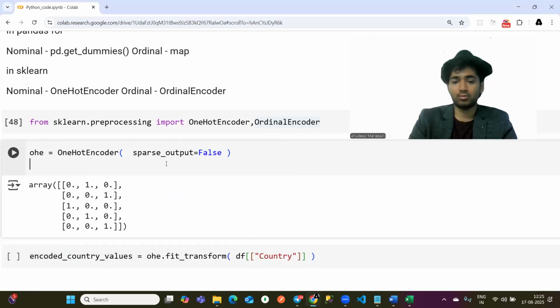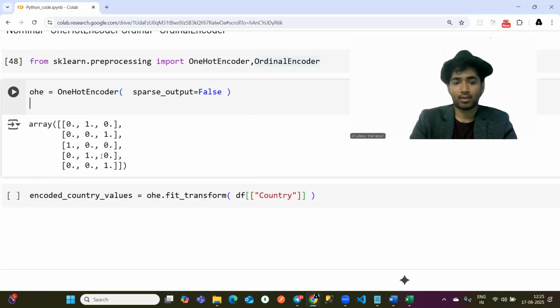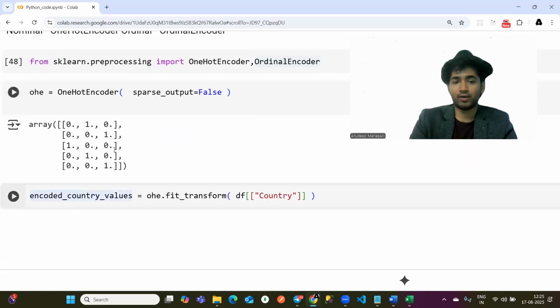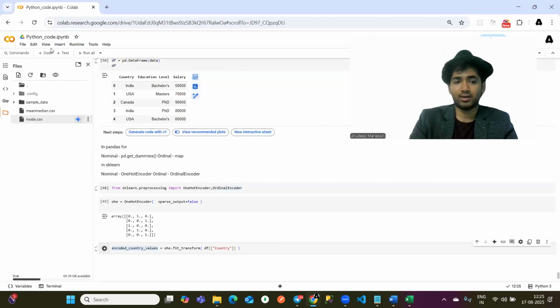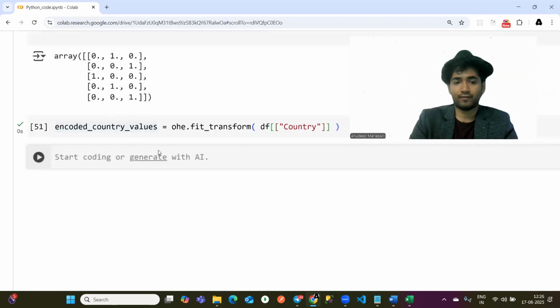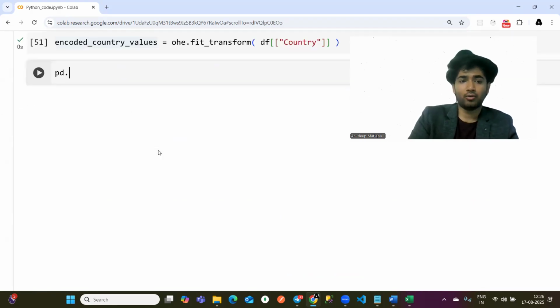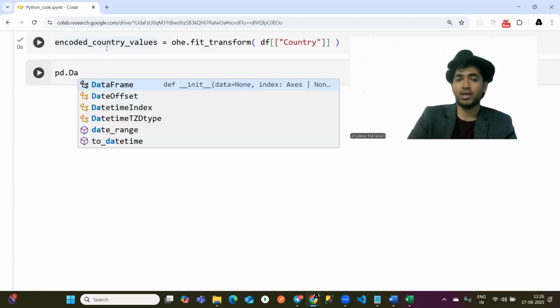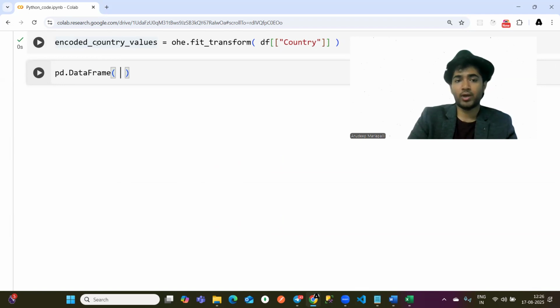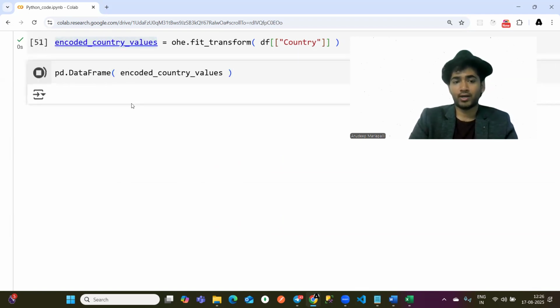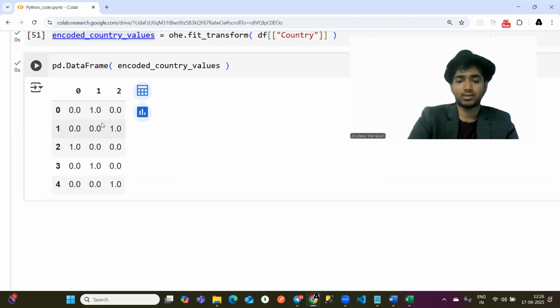Right. So now here what I'm going to do, one hot encoder inside this. I'll store all the encoded values inside this variable, encoded country values. After this is done, what we should do, here I'll do pd.DataFrame. I'm going to represent all these encoded values in a data frame, pd.DataFrame, encoded country values. Now, when I did this, here they are being represented like this: 0, 0, 1, 0. All the values are being represented like this.